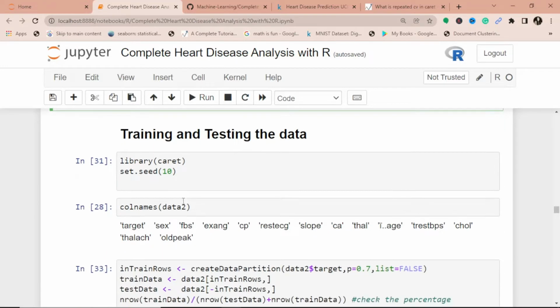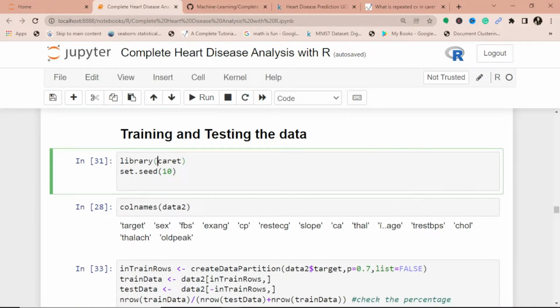For machine learning projects, R uses the caret library. So we have imported this library, and I have set the seed as 10. This is done so that for every model building, every run of the code takes only that set seed. It will not reshuffle, so that there will be consistency in the results.